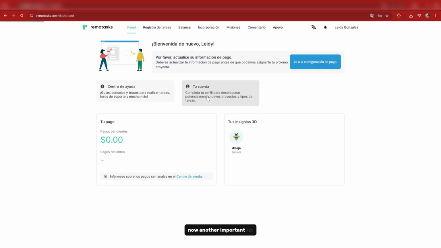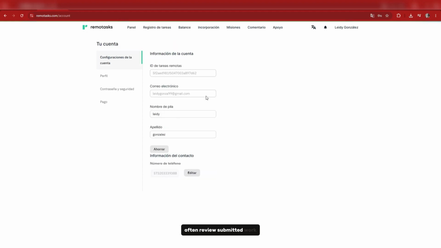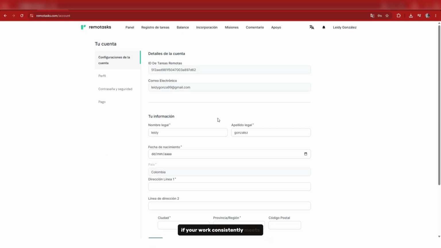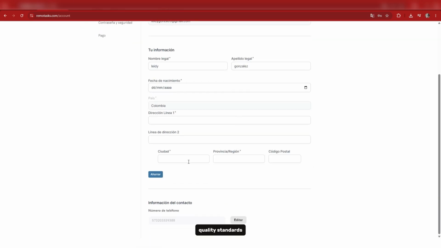Now, another important tip: quality matters, because platforms like Remotasks often review submitted work. If your work consistently meets quality standards, you may gain access to additional projects. And honestly, accuracy is often more important than speed, especially when you're new.